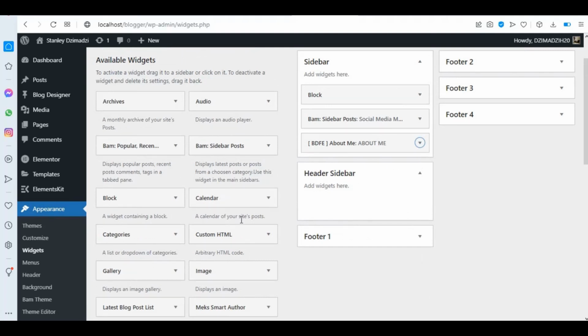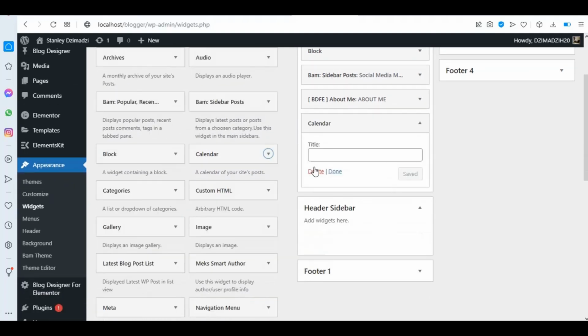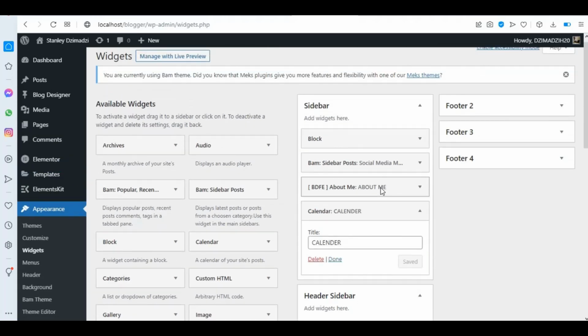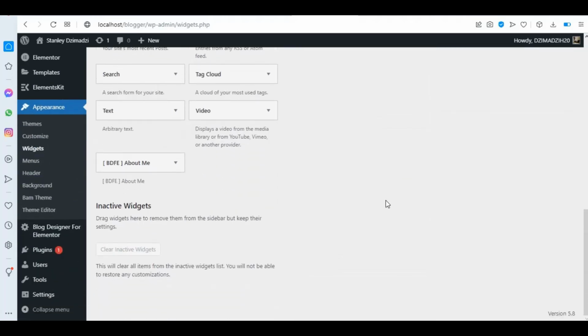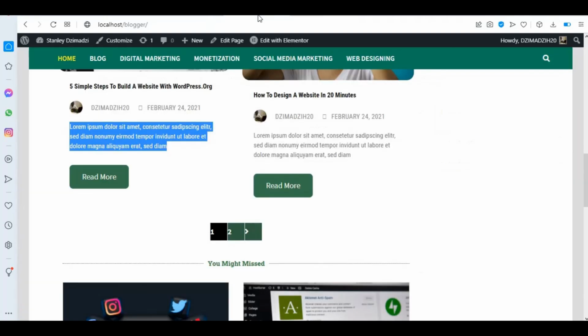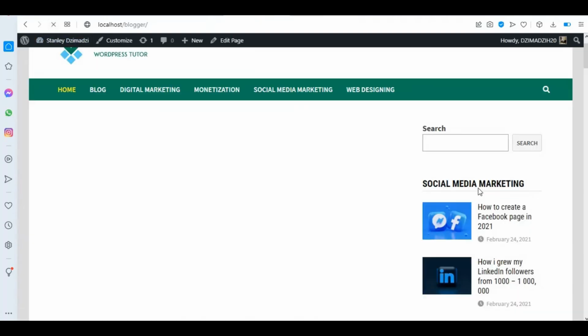Now let us add a calendar. We can as well add a calendar. I think it should be named calendar, and then I'll click save. Now let us go back to the front end and see if what we have done is appearing.